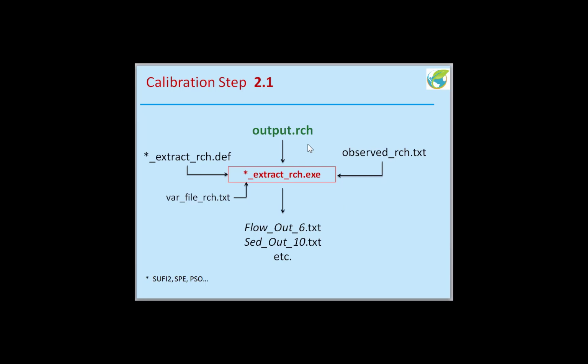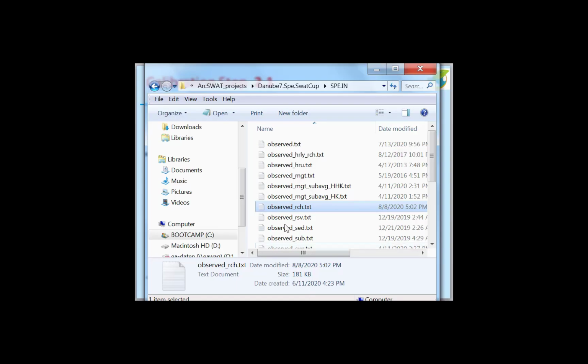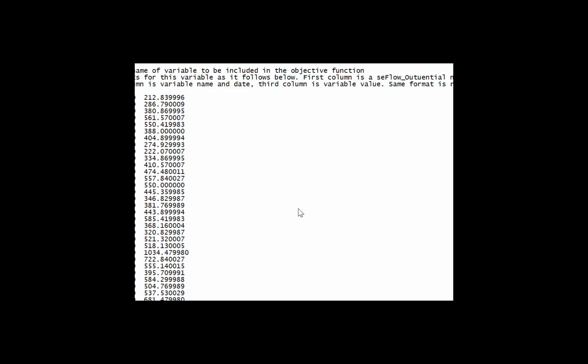So let me just show you where these files are. You should sometimes leave the interface and go to your SWATCUP project folder and see what else you have in there. There is a lot of information there that really doesn't fit in the interface. But as you get to know the program, you may not even need the interface to run the program. But these files, as I mentioned, in spe.in, the observed reach file is here.